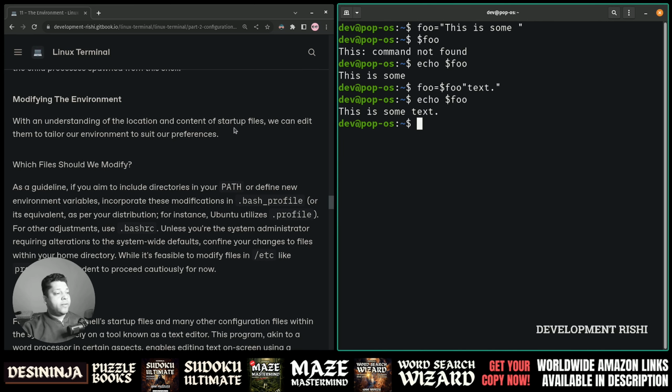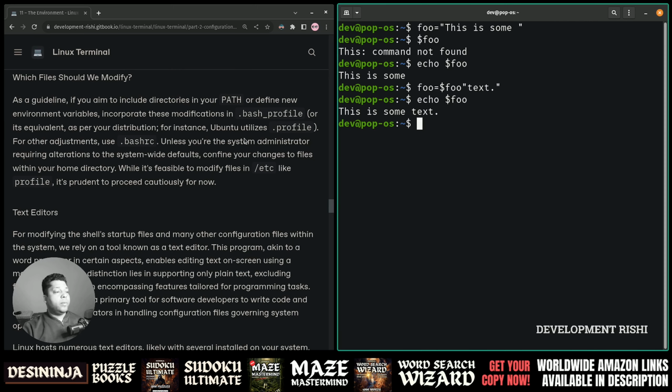Now let's talk about modifying the environment. With an understanding of the location and content of starter files, we can edit them to tailor our environment to suit our preferences. Which files should we modify? As a guideline, if you aim to include directories in your path or define new environment variables, incorporate these modifications in .bash_profile or its equivalent.